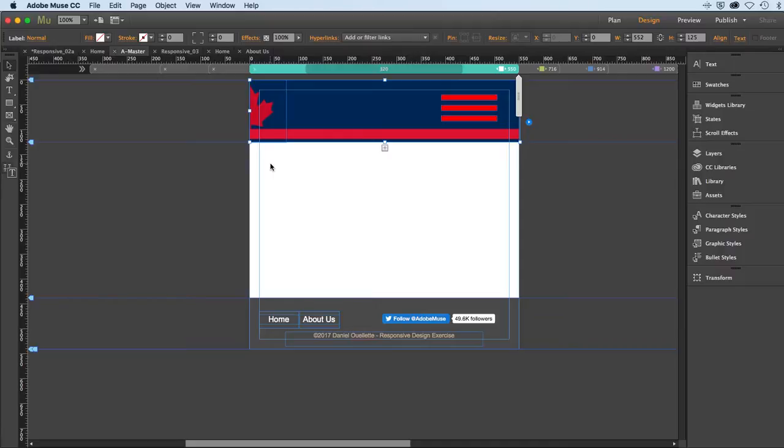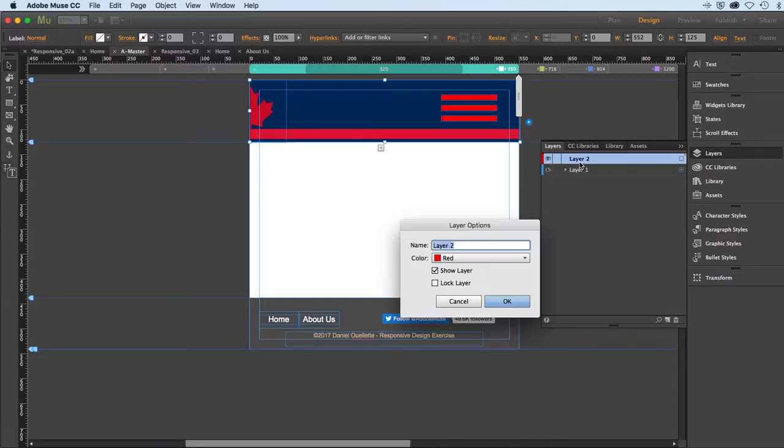It's actually one of our widgets here. And let's put that on a new layer. So we'll have to put that and a graphic on a new layer. So let's start by selecting that. We'll go to my layers. I'll create a new layer. I'll call it menu. Okay.